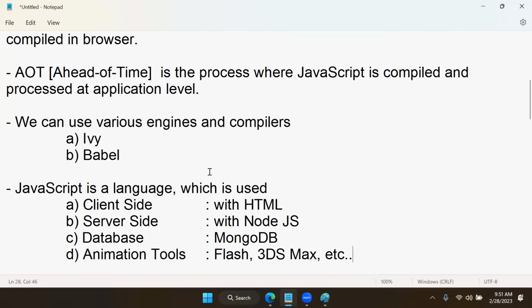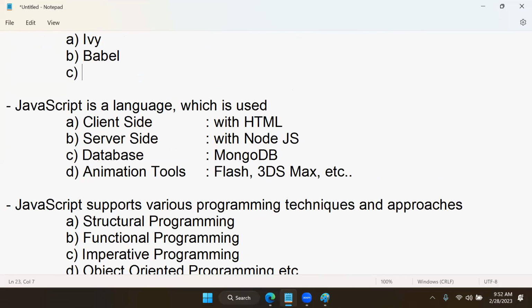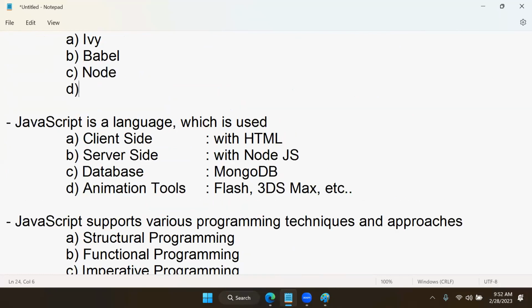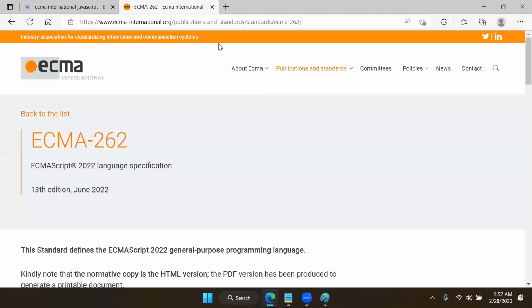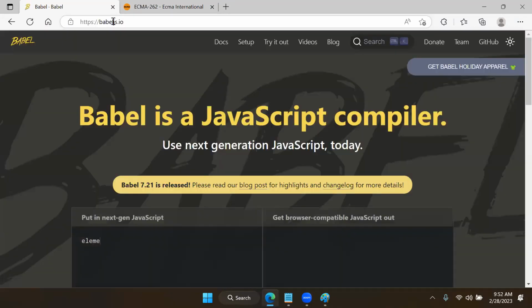So what are the compilers? So many compilers are there. We have the Babel compiler, we have the Node compiler, we have the V8 compiler. There are so many types of compilers. These are all different types of compilers. Actually, the popular compiler used by technologies, this is actually the ECMA standard. And this is actually Babel. It is a JavaScript compiler.